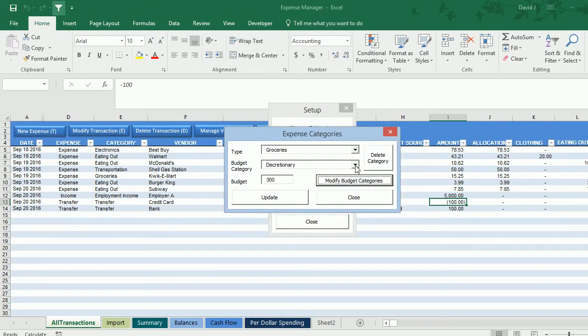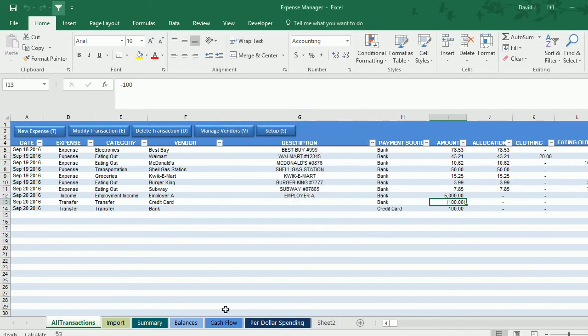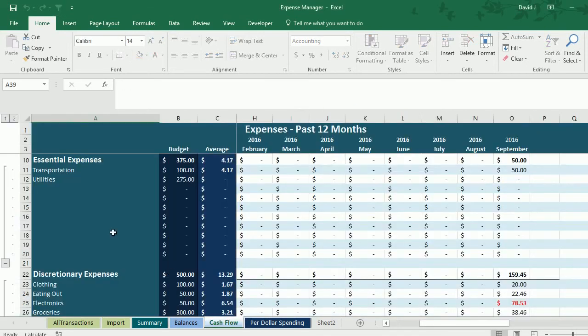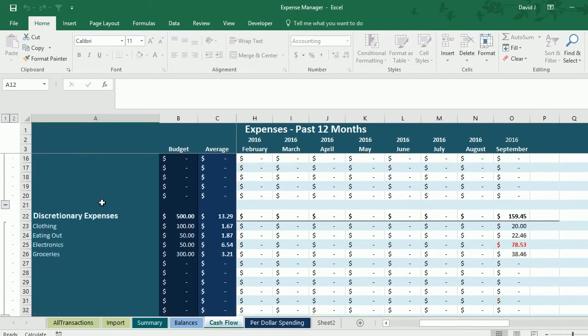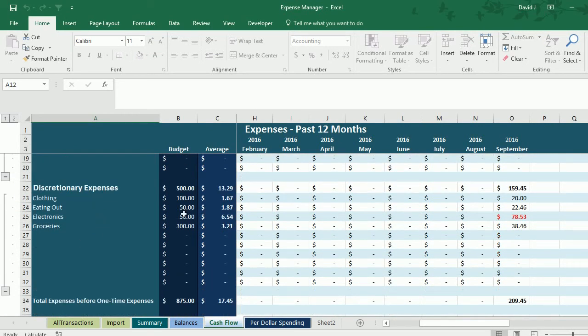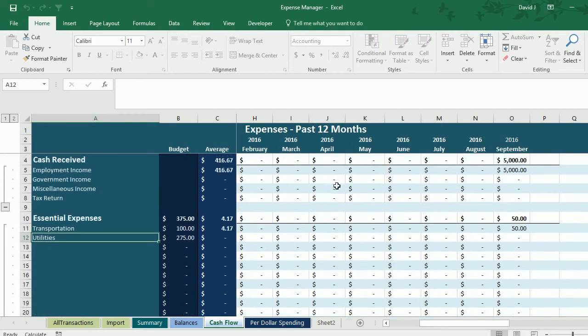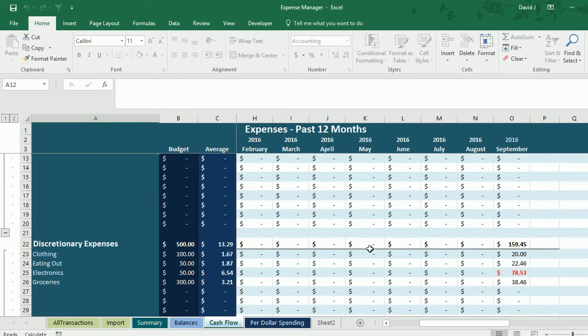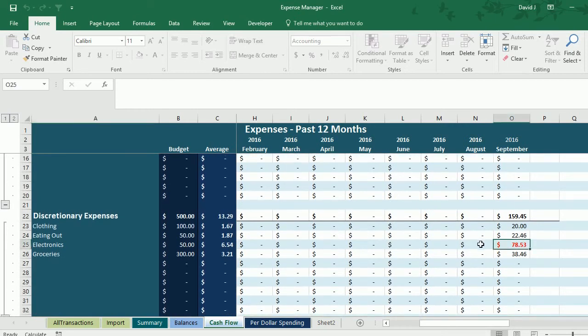And then what I'd want to do is just reclassify my expense categories, my budget categories here. And so that fuels this. So under essential, I've only put transportation and utilities, for discretionary, I've got a bit more here. And so what it does, it'll track my spending month over month, provide an average, show my budget as well. And so if I'm over budget, it'll highlight it in red.